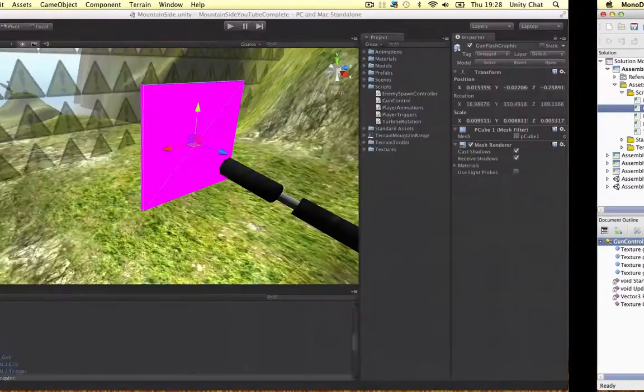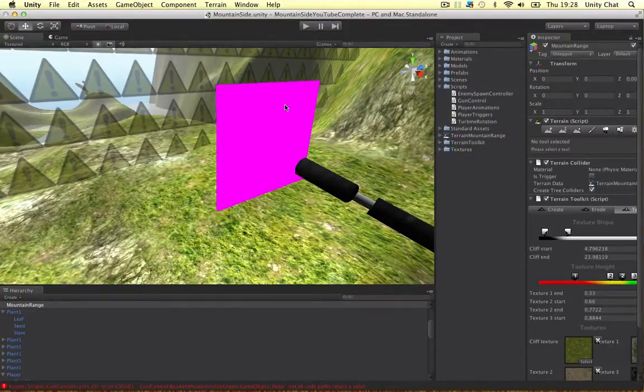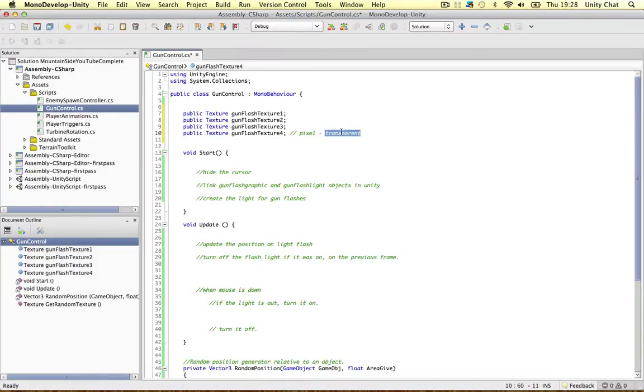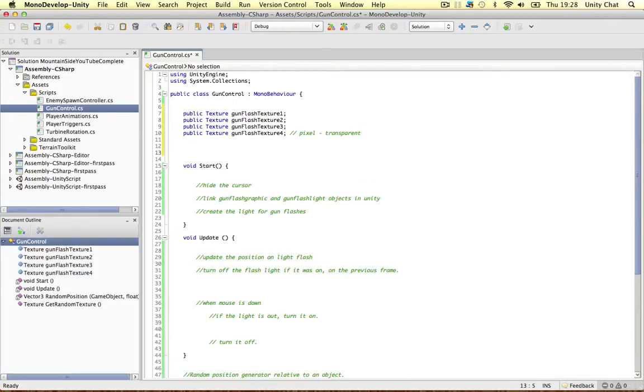I don't know if you remember, but when we're playing the game, sometimes a graphic does not show on the frame, and that's because it's a transparent pixel. If a texture showed on every single frame, it would look very unrealistic. So trust me on that one, guys. And these are public, so we can just drag on textures. Next one, private floats.